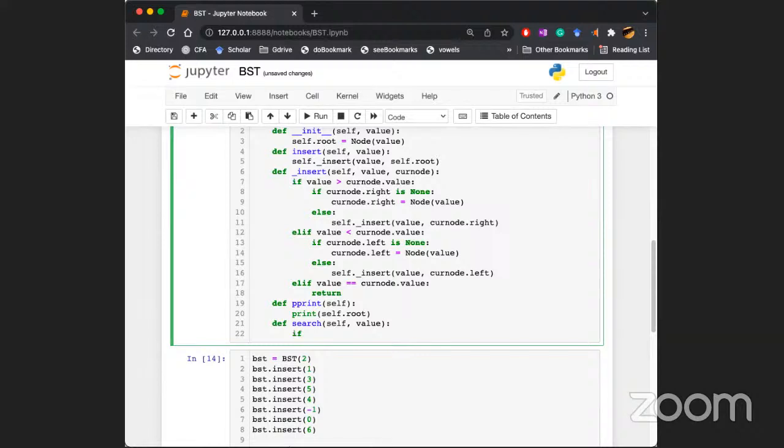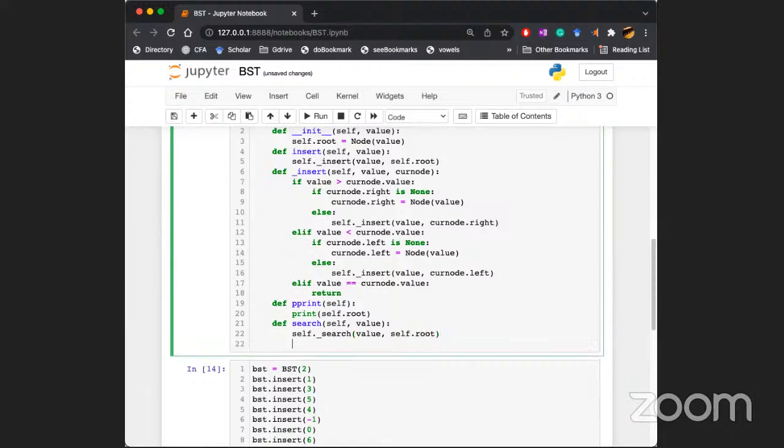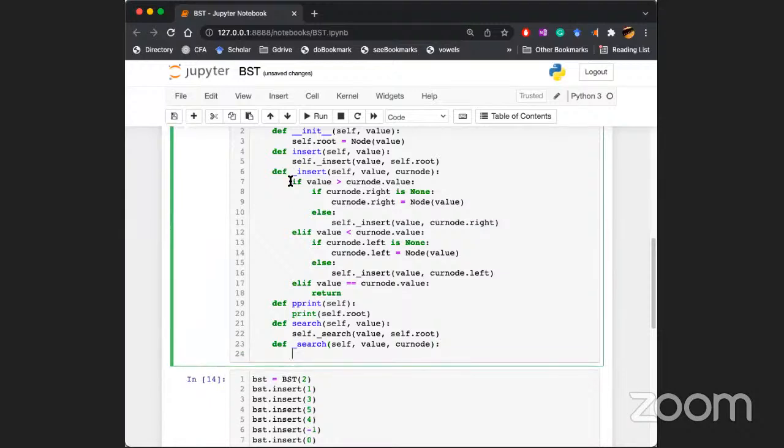Okay. So what I will be doing here is, again, I have to define it in the same way that I will define self dot underscore search, self dot root or value comma self dot root. And here I will define underscore search the same way. And same thing I can actually copy. But here I don't have to create a new node. I just have to return the current node.